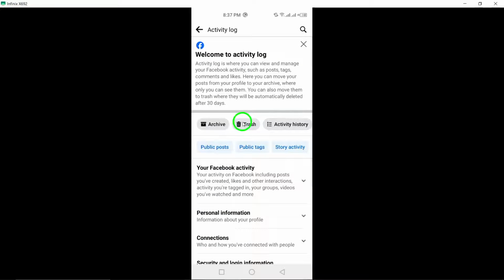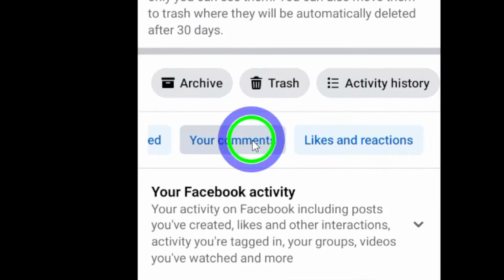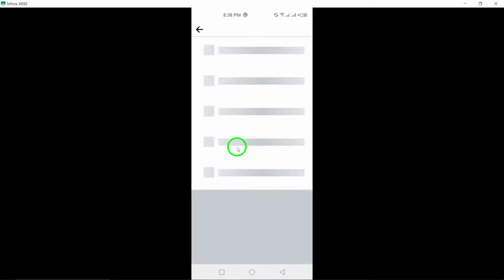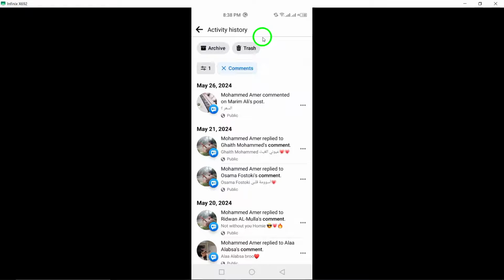Once you're in the Activity Log, you'll see a list of your interactions. To specifically view the posts you've commented on, swipe left on a public post in the Activity Log. Then, tap on Your Comments to filter and view the posts where you've left comments. By accessing the Your Comments section, you can easily revisit the posts you've engaged with through comments.